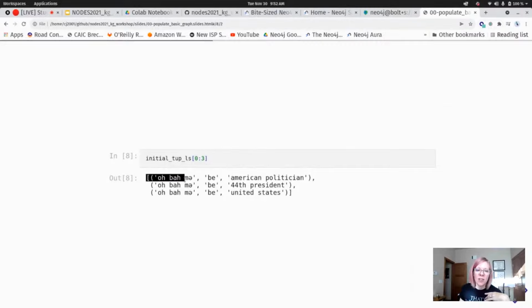You can see here that what spaCy detected was the phonetic spelling of Obama, which is interesting. We got a verb here, be, and an American politician. Cool. The second one, Obama be the 44th president. But then I get this other one, Obama be United States. Okay, probably not. Again, text is noisy.